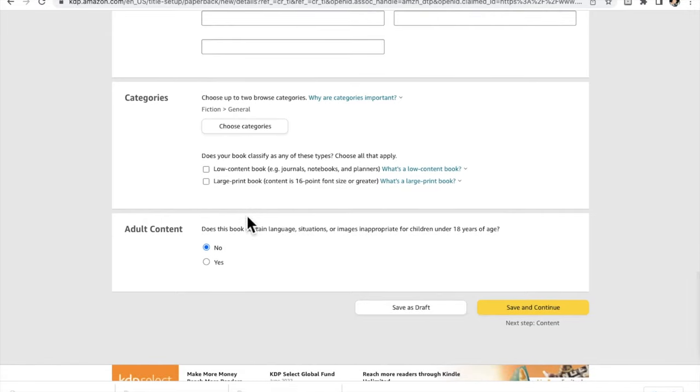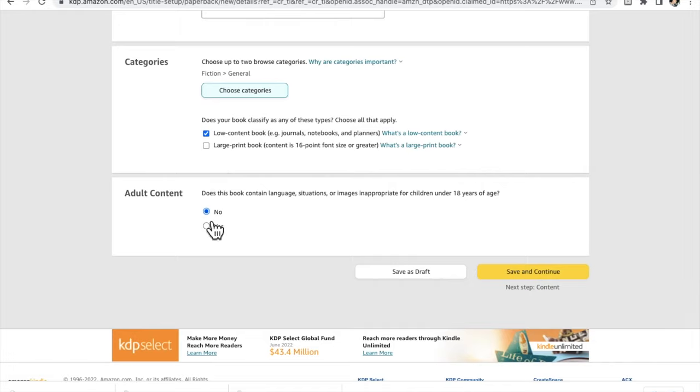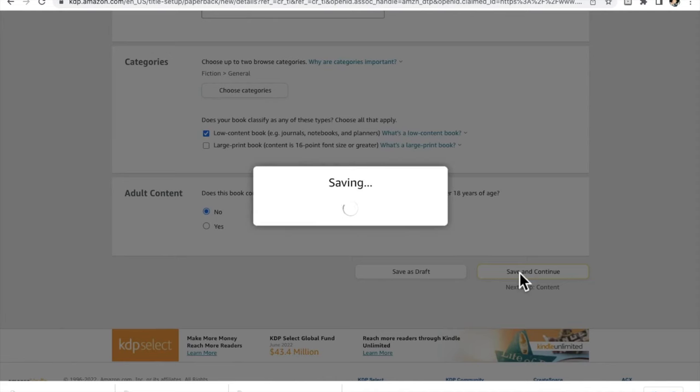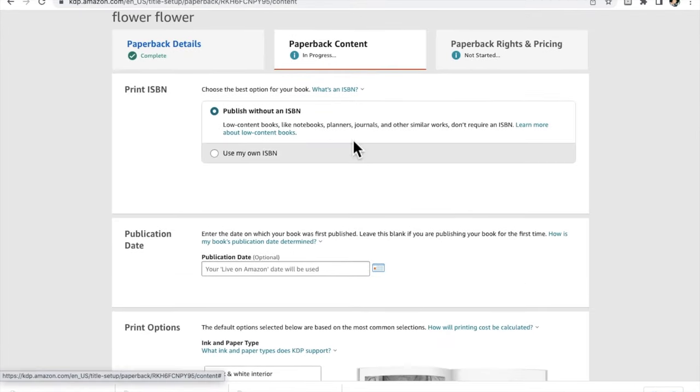So after you fill all of those out, you want to make sure that you have the low content books checked. All right, so it looks like we are pretty much done on this page. So we're going to go ahead and hit save and continue. And yes, save successful. All right, so this is the next page.